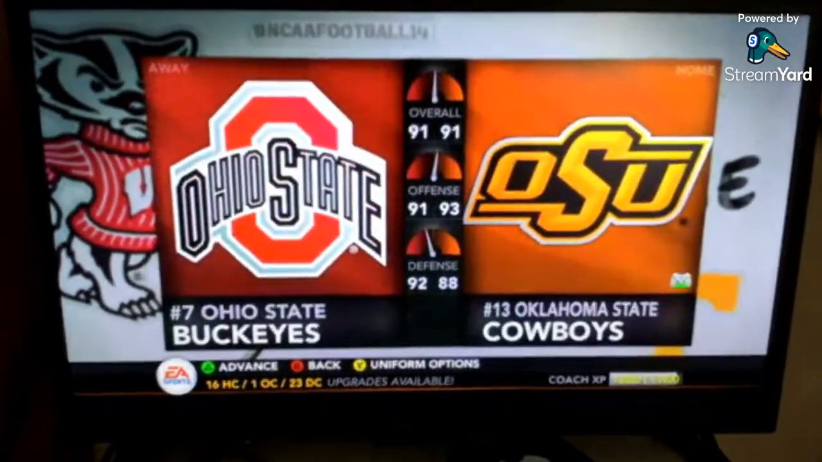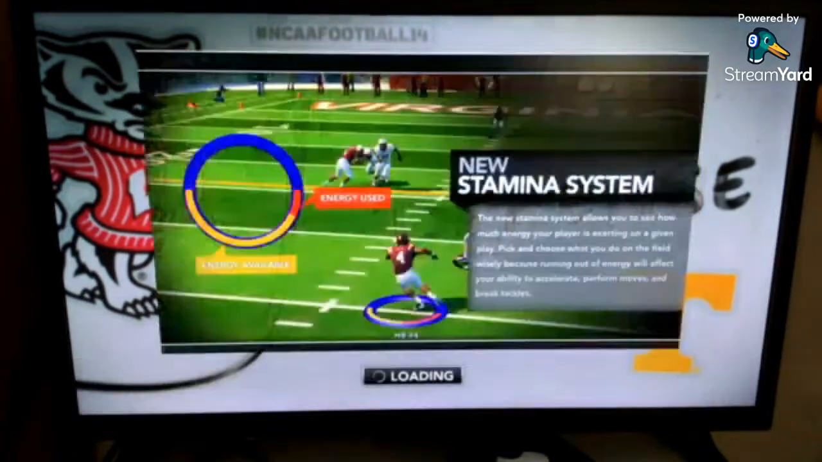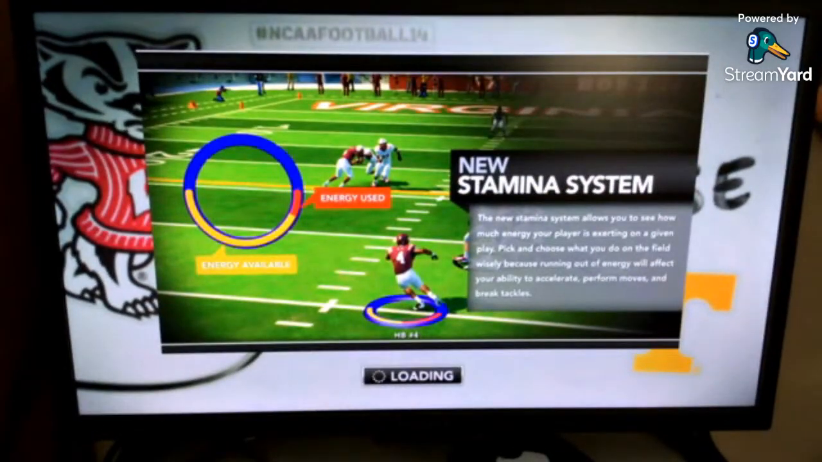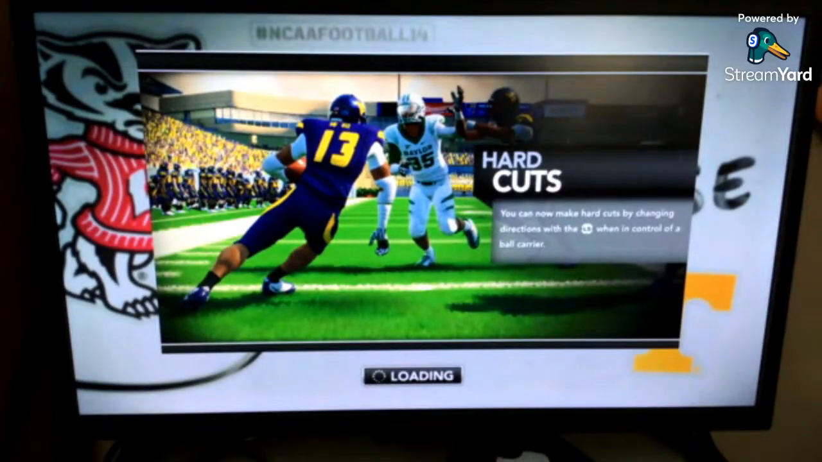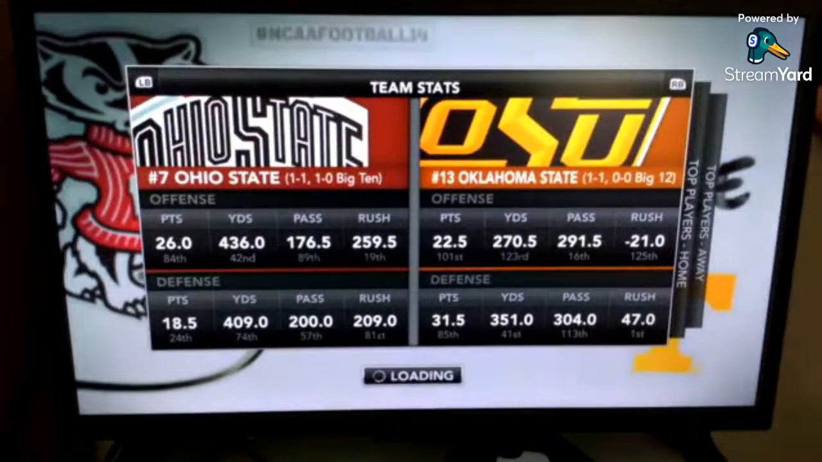So again, I'll give you the top three players for Oklahoma State and Ohio State in just a bit here. Plus, we'll go over the statistics for both teams as we are coming into a third game here. Let's go to the teams' statistics.